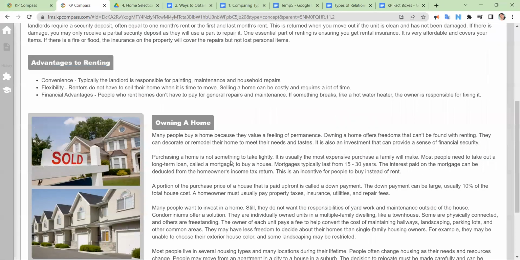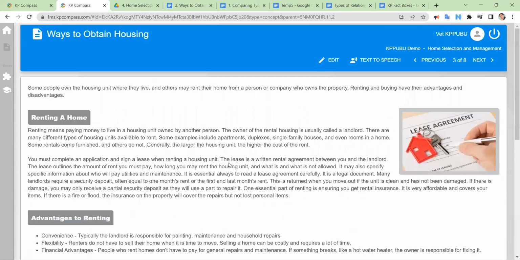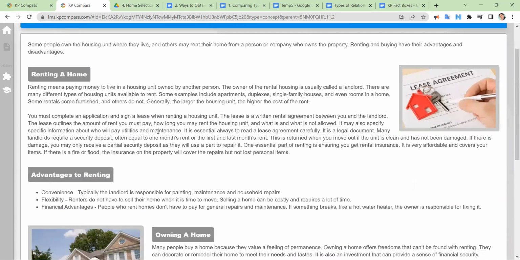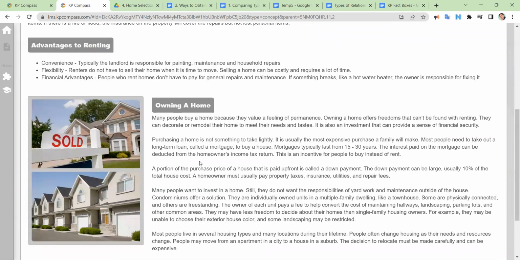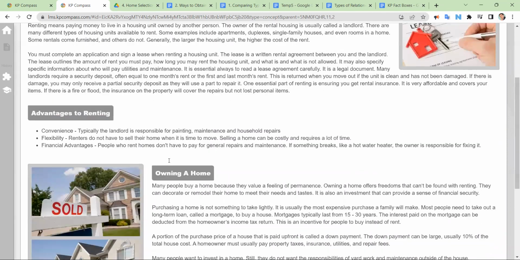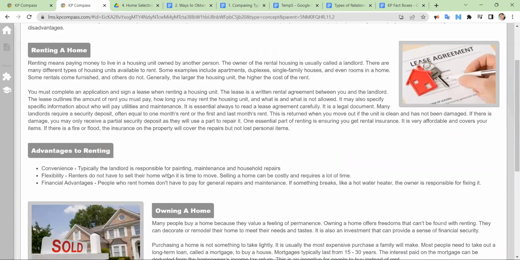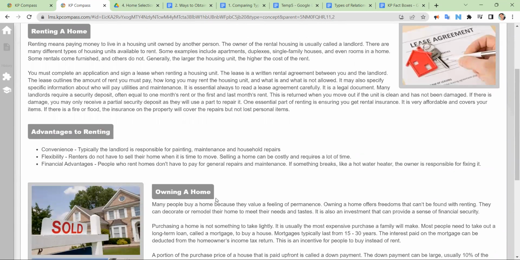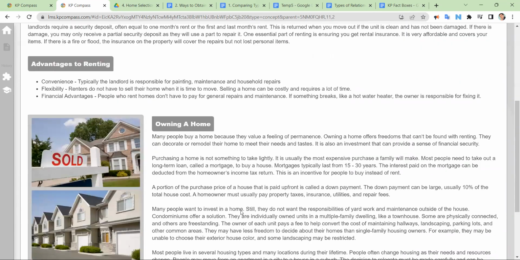Now, one thing that I want you to consider is to think of page design as how much content can exist on a page. Obviously, we can't have just one sentence on a page, but we want enough information. But in this case, we're borderlining on maybe too much information. So this could be divided into ways of obtaining housing, renting, and then another page titled owning a home. And then we do that as well.